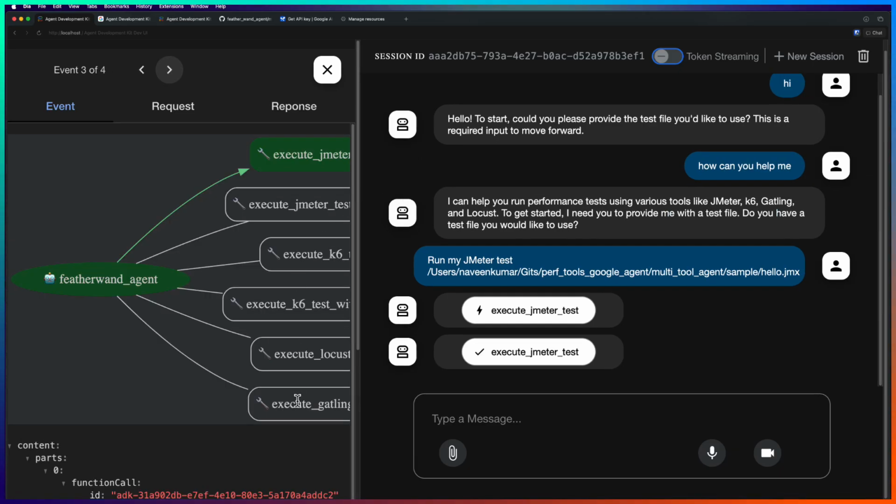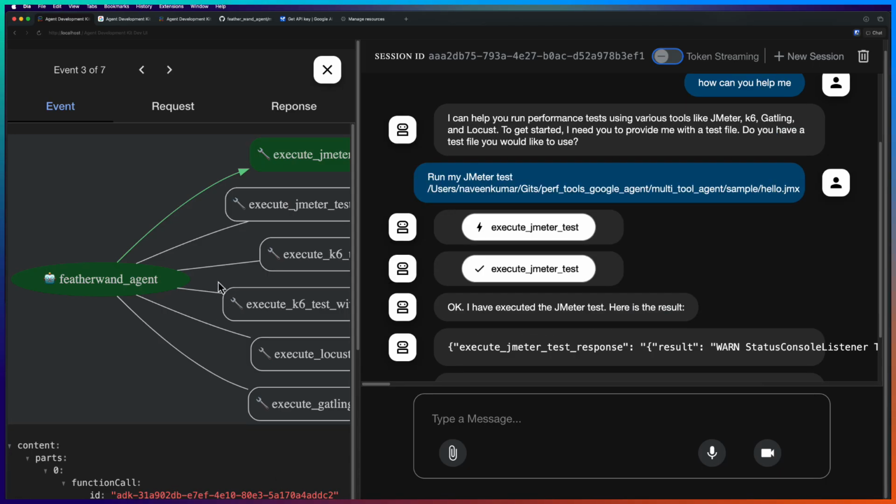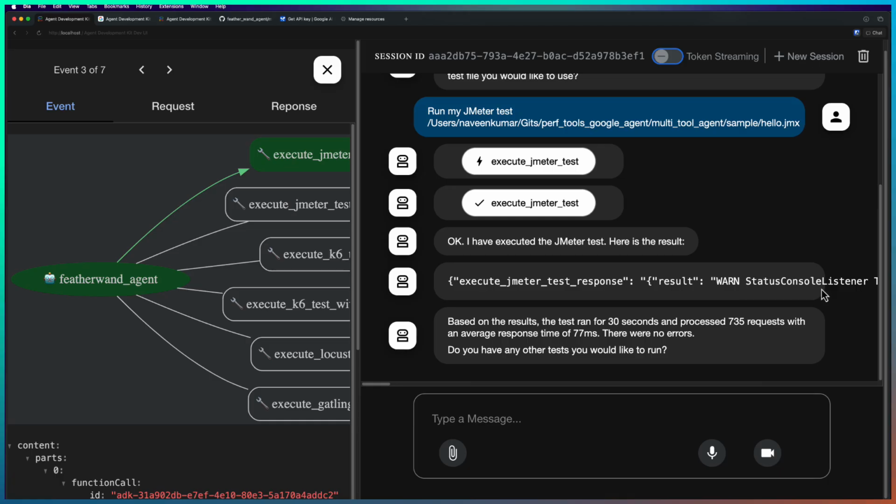So now as you see, the test is done, and on the left side you can see the events. This is the root agent, featherwand, and these are the sub agents. Here, I cannot expand this, but it is displaying all the steps it should take. In this case, it is executing the JMeter. There's some UI issue, that's fine. And here, based on the results, the test ran for 30 seconds, processed 735 requests, and average response time. And then it is asking, do you want to run any other test?